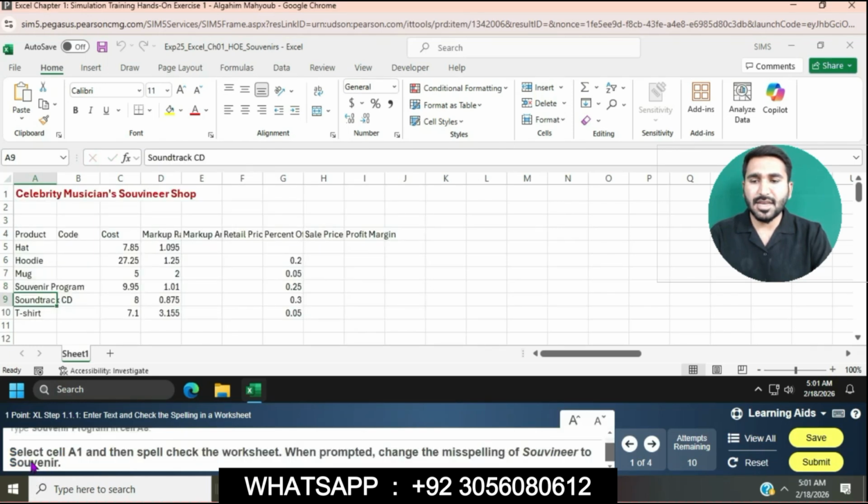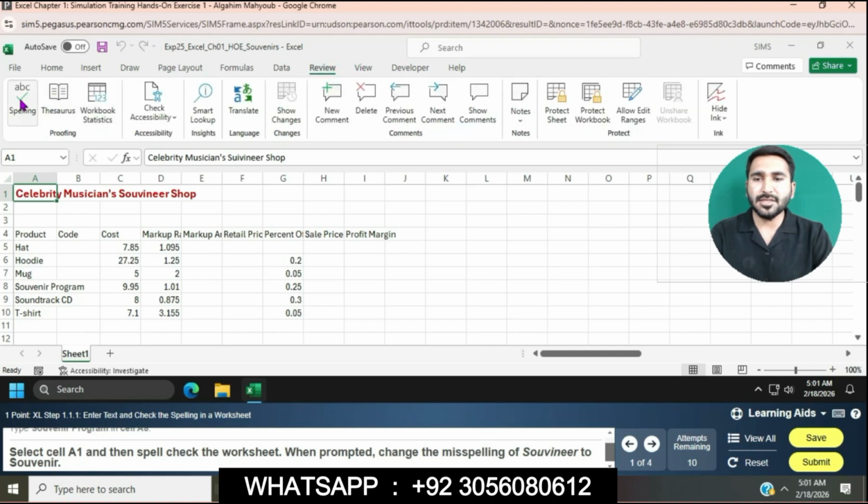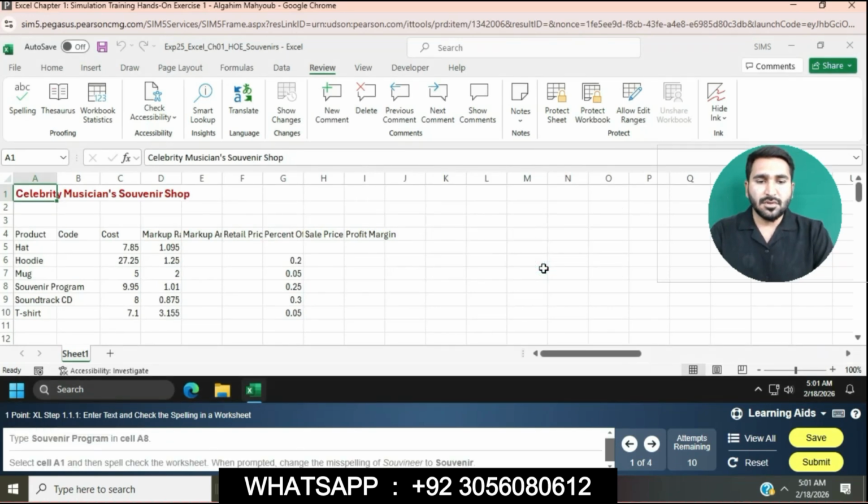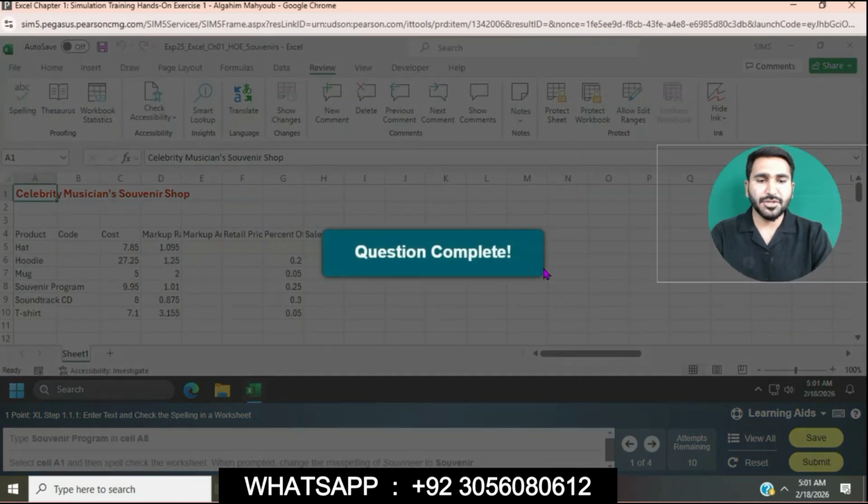Okay, so select cell A1 and then spell check the worksheet. When prompted, change the misspelling of souvenir to souvenir. So we will click on cell A1, go to the Review tab and go to the Proofing group, click on the Spelling button. So click on Change All. Okay, spell check complete, you are good to go. Okay, question number 1 is done.